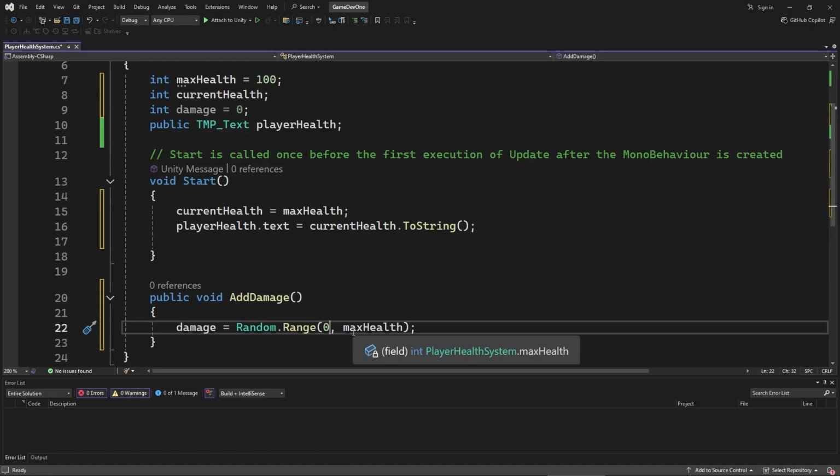Okay, but instead of dealing 0, I want to deal a minimum of 1 damage. So I'm going to deal anywhere from 1 all the way up to a value of our maximum health. So we could actually one-shot this player.